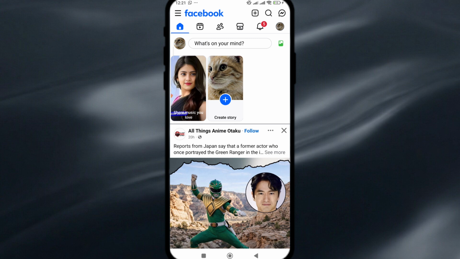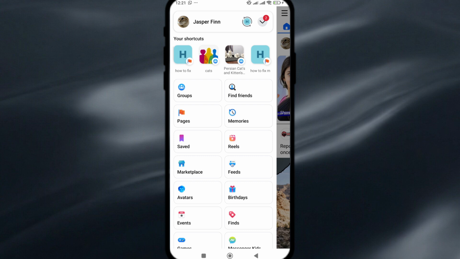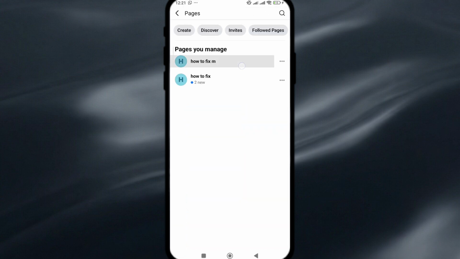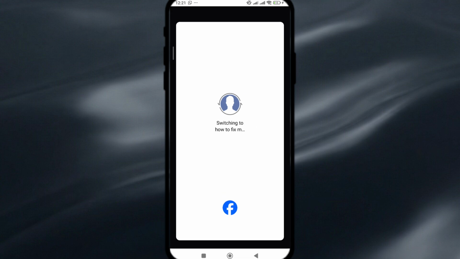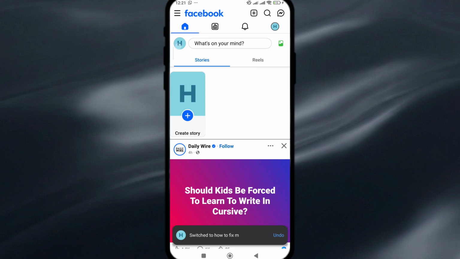After that, tap the three horizontal lines icon in the corner of the screen to open the menu. From the menu, tap on Pages and then select the page you manage. Once your page opens, look for the option that says Invite Friends or Invite Friends to like this page and tap on it. You'll now see a list of your friends.